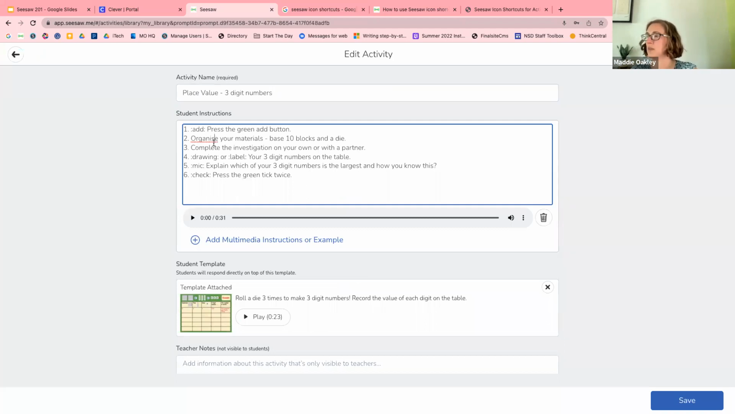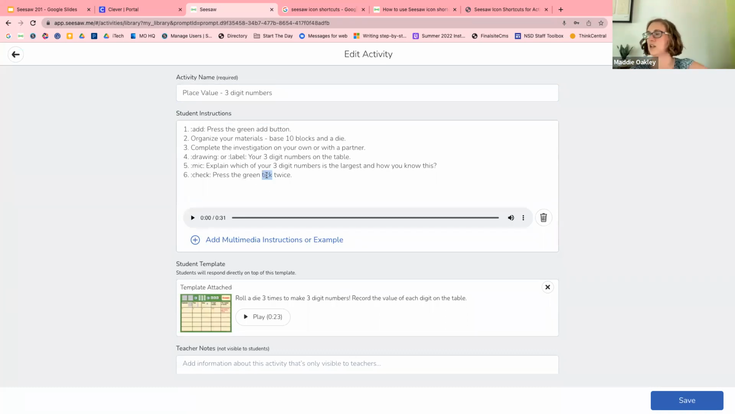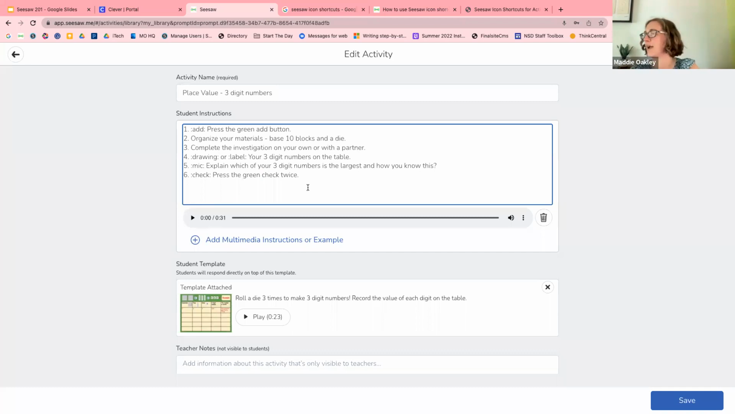Oh, I see we're maybe Canadian. So I'm going to change the spelling to make sure it fits how I'm teaching kids how to spell things. Complete the investigation on your own or with a partner, drawing and labeling your 3-digit numbers on the table. Explain which is largest, how you know this, plus the green. I'm going to say check twice.